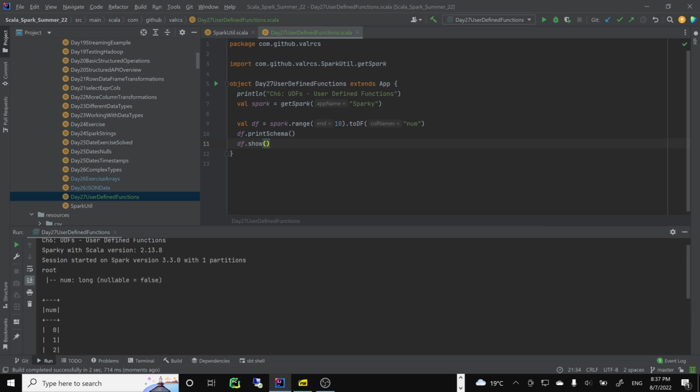So yeah, okay, we see it's a long actually. What does it mean? It's a double long integer, and you have numbers 0 to 9. Okay, so it's very simple. The column name is number. Very simple stuff. Okay, so let's define a function.